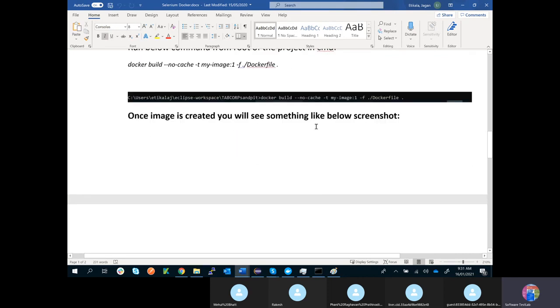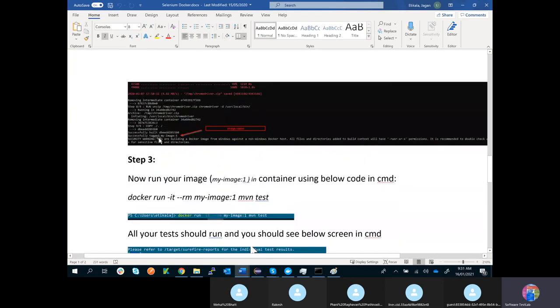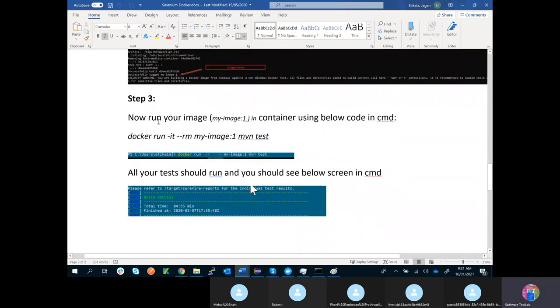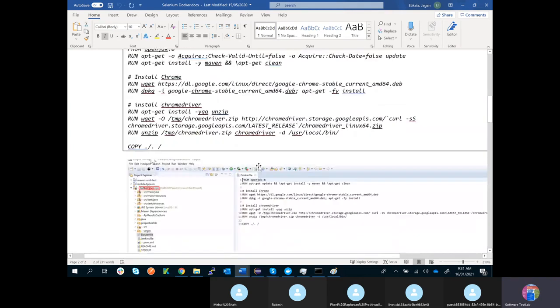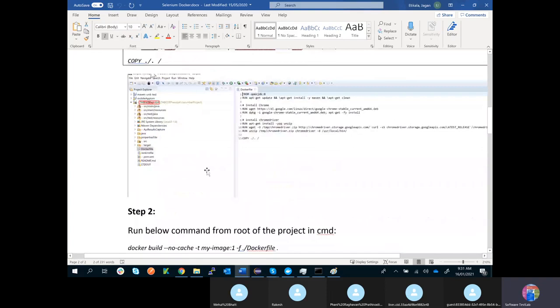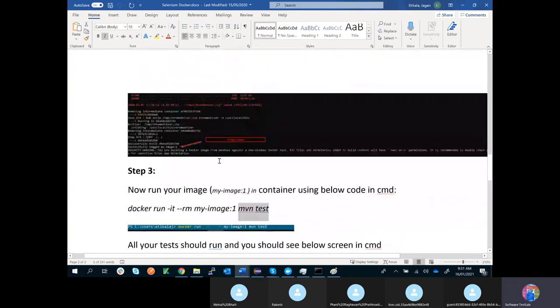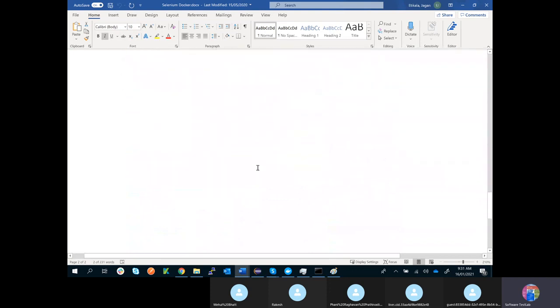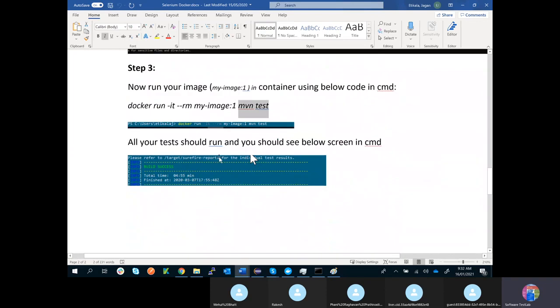Once the image is created, it will show you that the image is done. Then run your image in a container using the below code. Same as what we did, docker run, and we say mvn test. Whatever you do in your project, right click and run as mvn test, it runs all your tests. Same thing will run in your container. The container will pick up your entire tests and start running them. This container is shippable; you can give it to anybody. This is the last class I was going to teach you, so we aim for this.